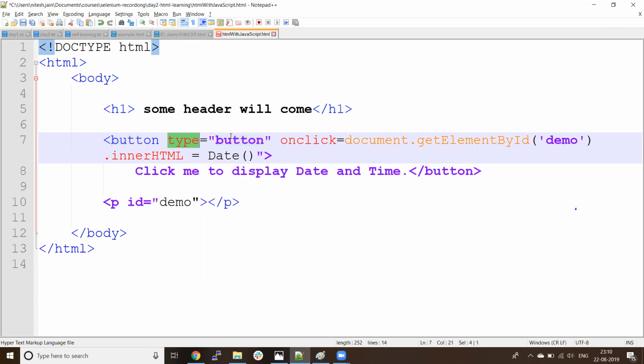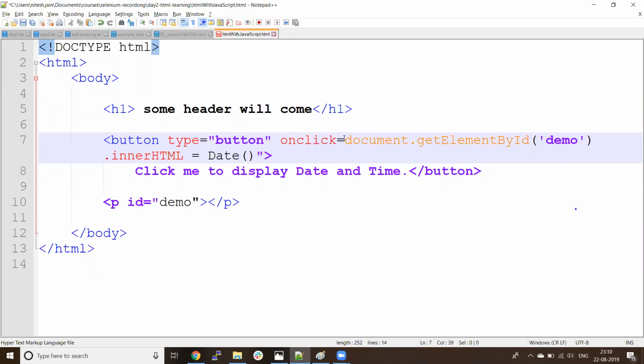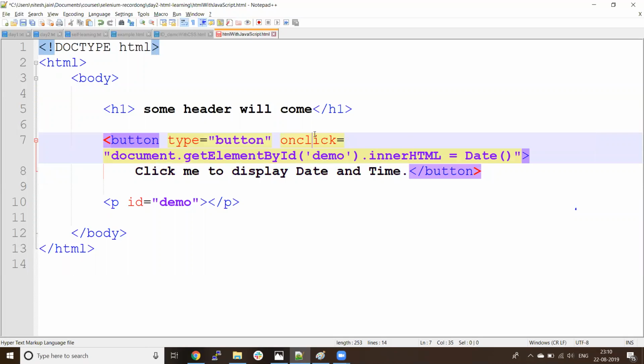So the button tag will actually create a button in your website. When you write type equals to button, actually this is the complete code to make a button. Then onclick is again one attribute, but the value of that attribute is what is happening. Onclick means when you click this button, this particular thing will happen. I guess I have copied it wrong here. Here the double quote will come. So in onclick, this particular code will get executed.